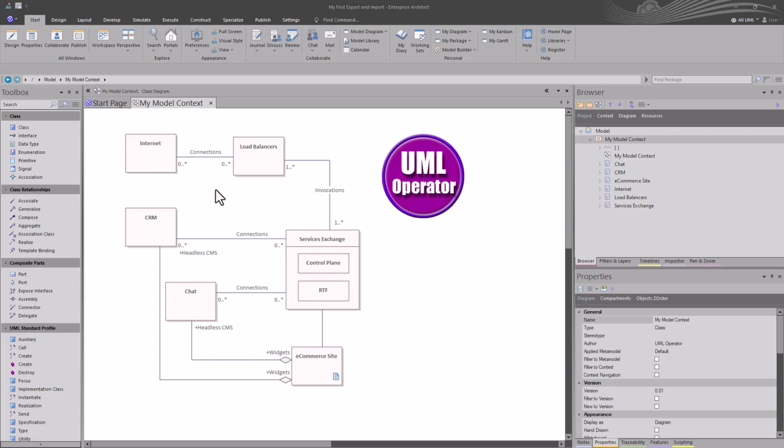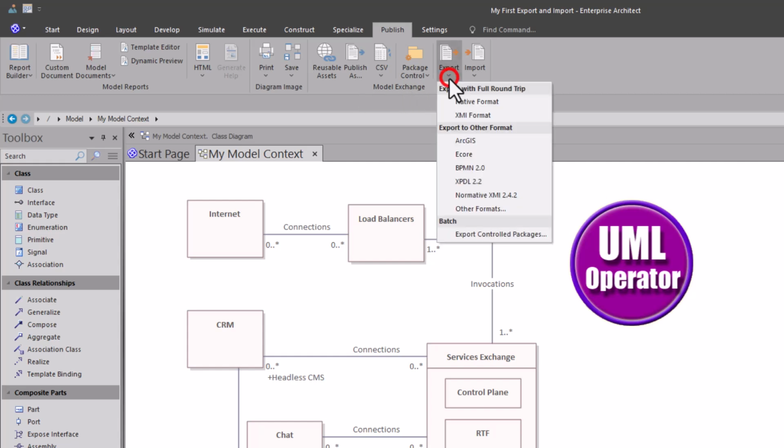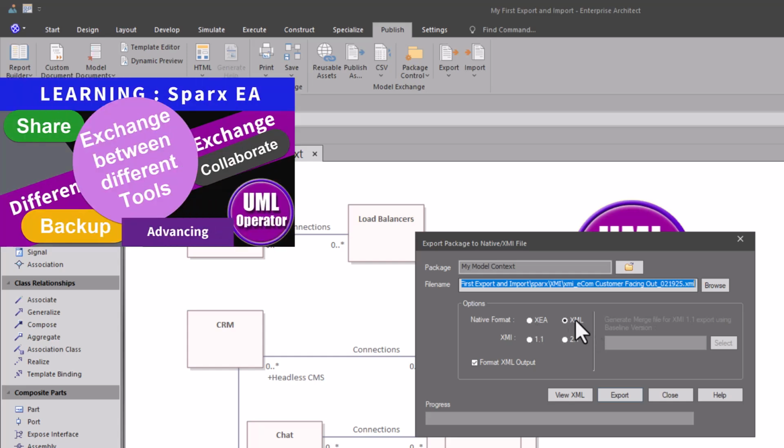Next, let's go ahead and export this using Sparx native XML, right? So instead of using the shortcut, what we're going to do is go to Publish, and you'll see here in the Model Exchange panel, export, right? And then you have a bunch of different choices. We're going to use the native format, right? So it brings up the dialog box that we saw before, and it puts us on a native format for Sparx XML. And we're not going to talk about XEA. I talk about that in more advanced videos, but we're going to use XML, all right?